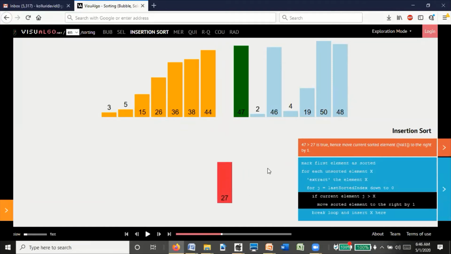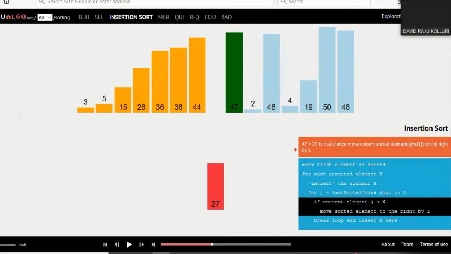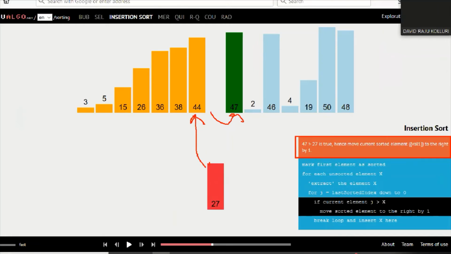See here, first 27 picked. If you observe that particular algorithm clearly, in this step 47 is compared with 27, that is, 47 is greater than 27, so it's true. So hence move the current sorted element. So this 47 here, that one moves to the 27 element position. Now next this 27 will be compared with 44. 44 is greater than 27, so this 44 will be moved here now. You observe that one.